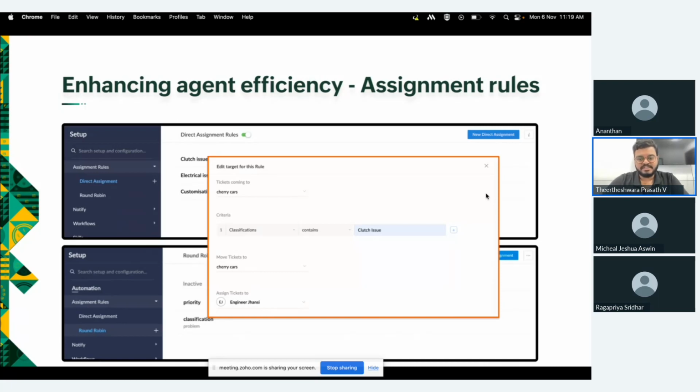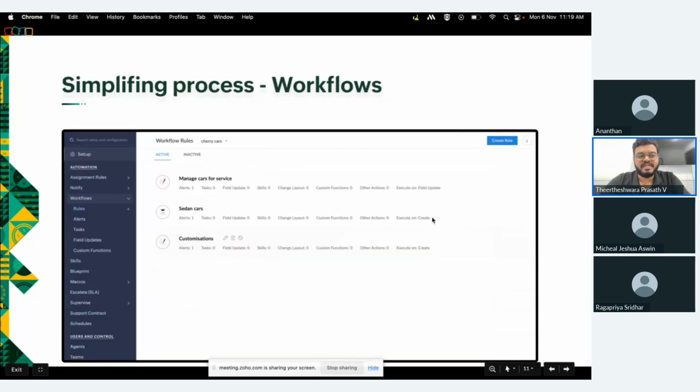So let's go to the next section on how the tickets can be managed after the ticket is assigned to the agents. Then we have the process of workflows and how you can simplify the process. In this section, we will get to know more about how the ticket will be managed with an automation process based on the execution point.